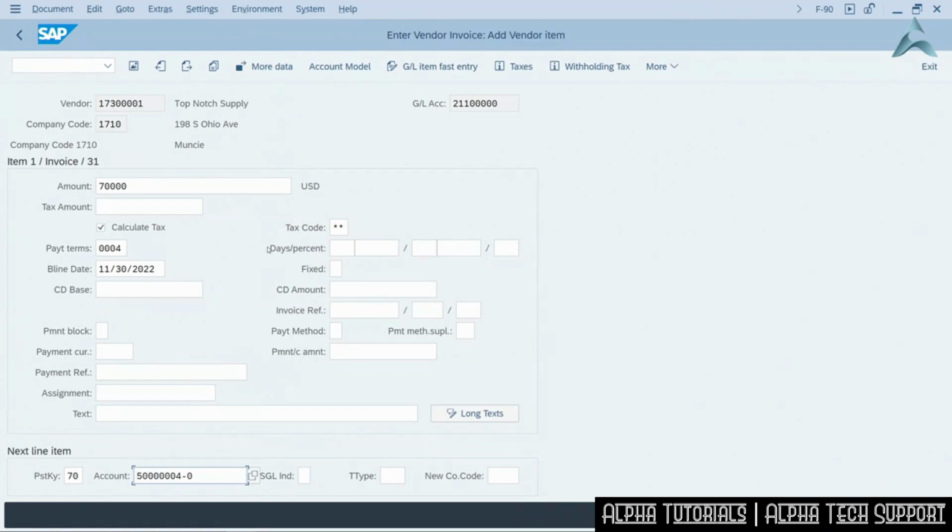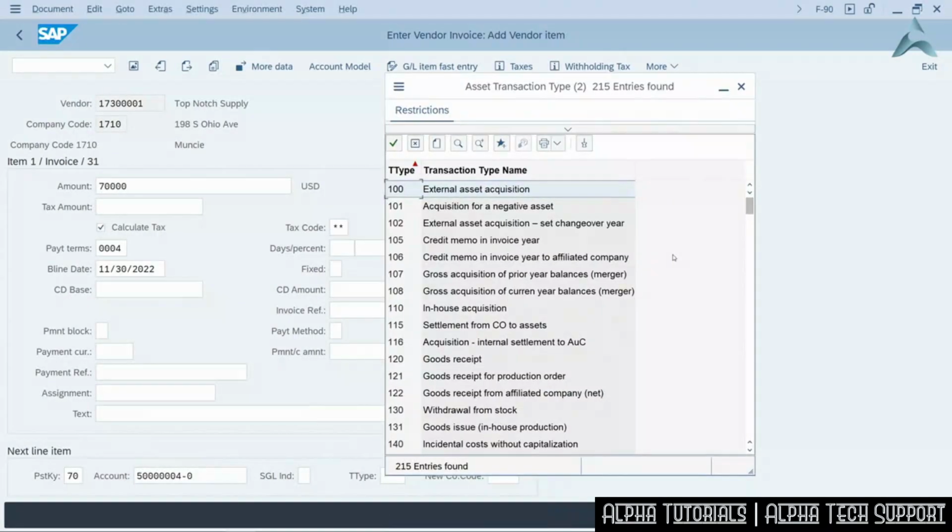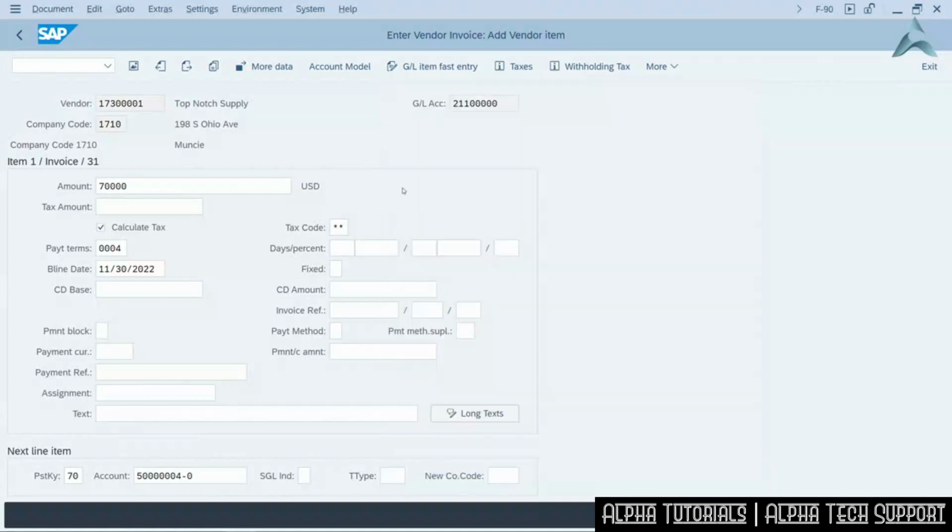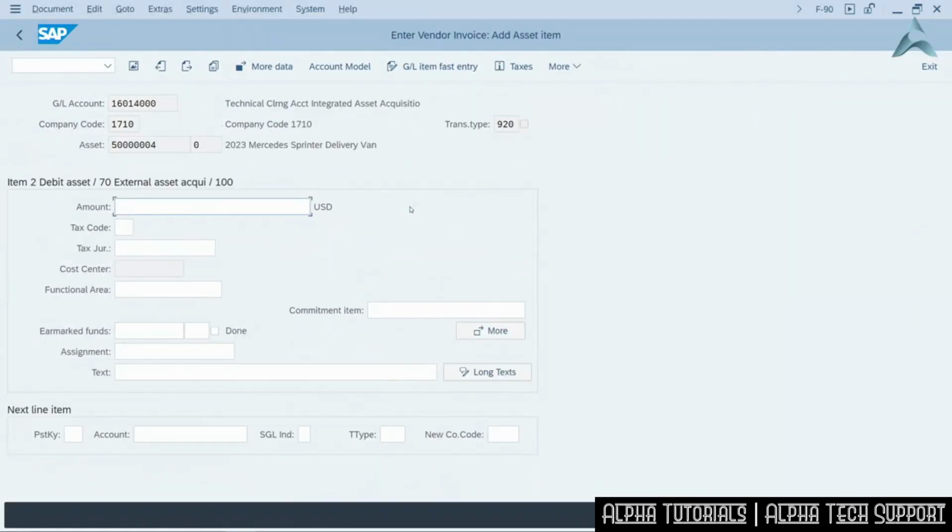Moving over to the transaction type field, we'll press the Match Code button to see our available transaction types. The first option, 100 for external asset acquisition, is exactly what we want, so we'll double-click that line. Now we'll press Enter. This time we're taken to the Add Asset Item Detail screen.